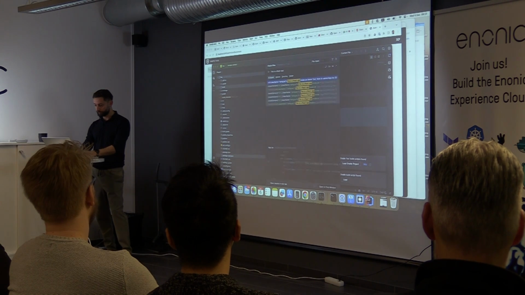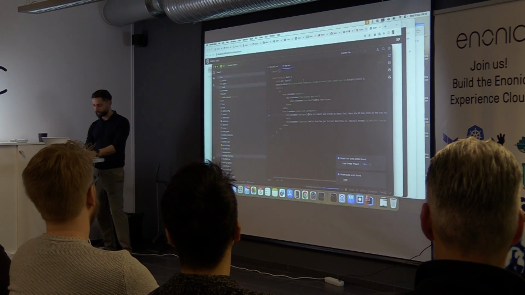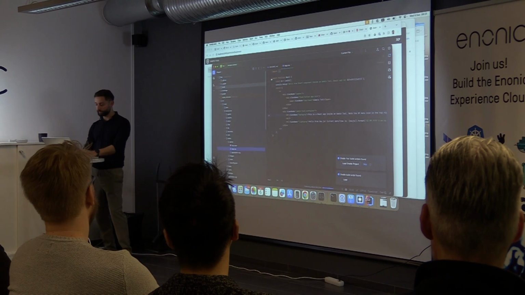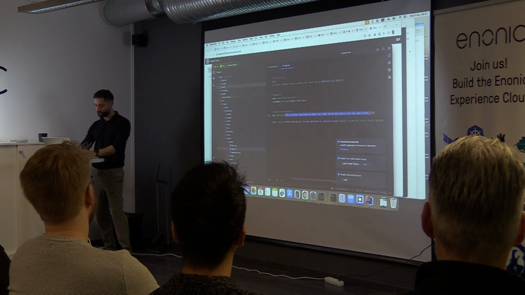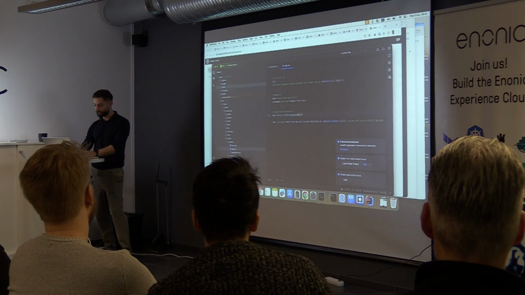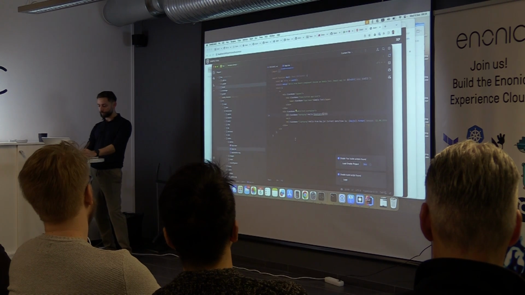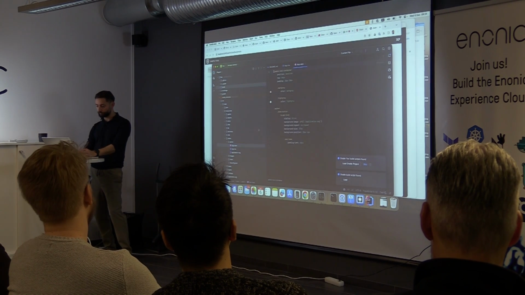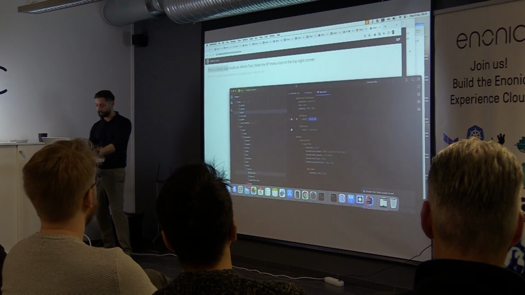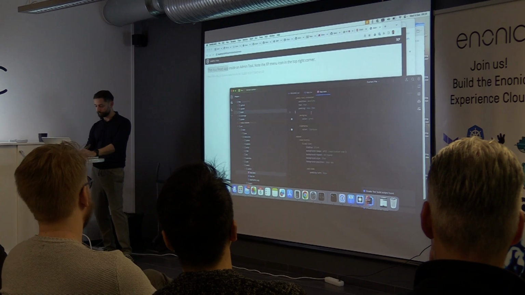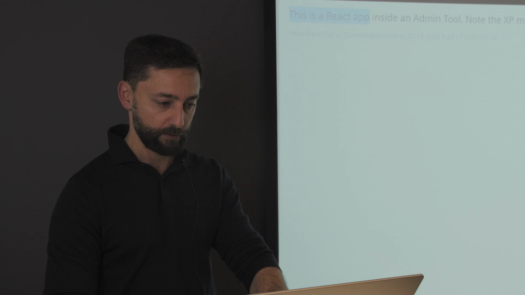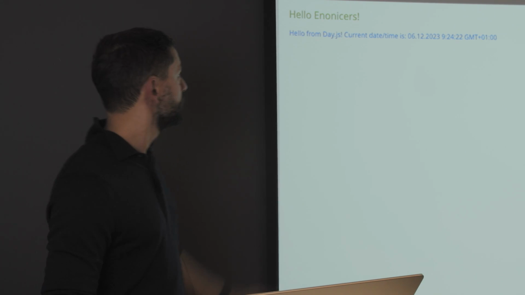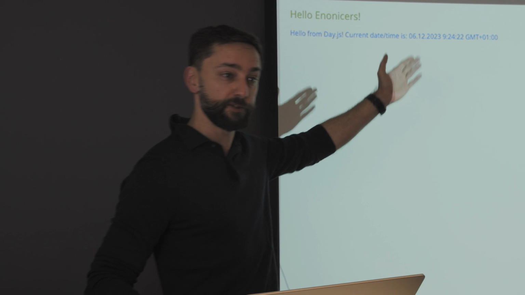So, okay, this is TSX, right? So let's change some text here. Hello, no nickers. But I will not impress you with that because you also want to see some client-side changes, right? So let's change this to green and this to blue. Okay, client side changes and server side changes.